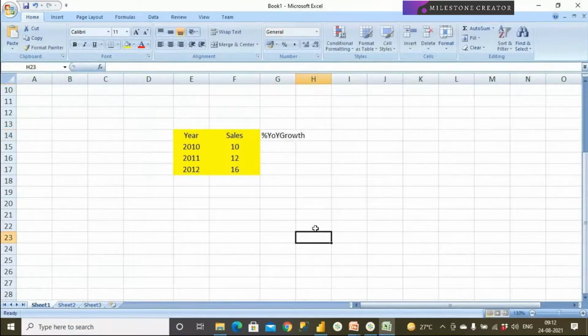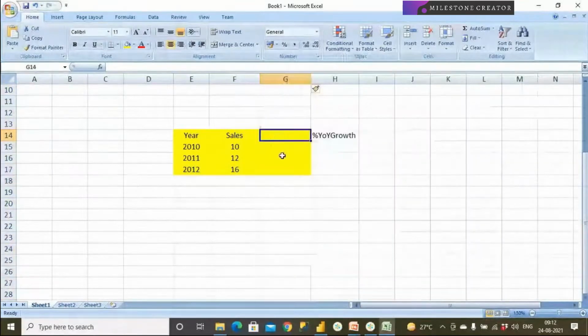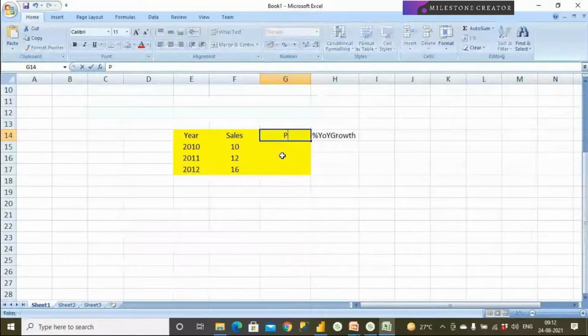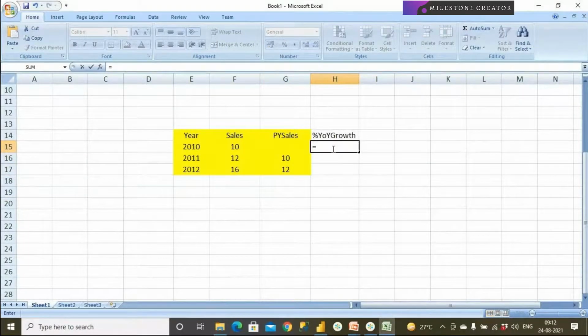If you want to find the year-on-year growth, you have to get one more column: the previous year sales. Without that, you will not be able to get it. So this is 10. For the first year we don't have a previous year. Now the previous year sales is 10, so that we can get it here. Now the previous year sales is 12. So what we need to do is create a formula. The formula is very simple.